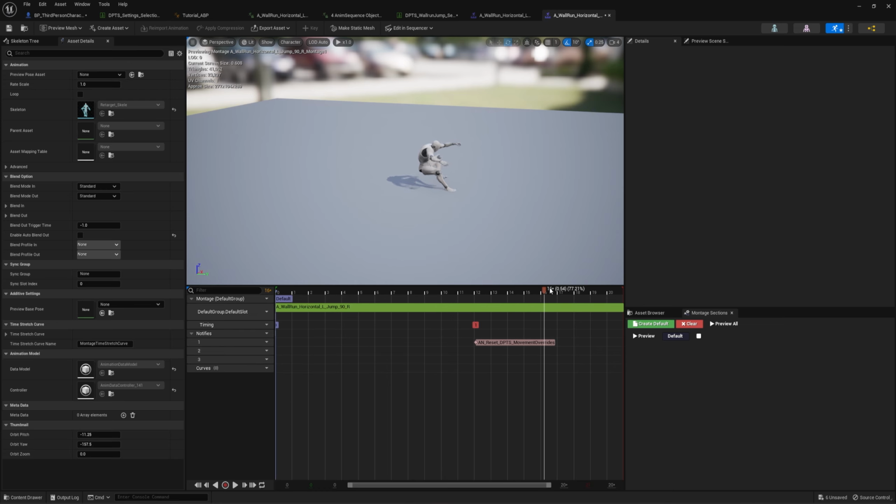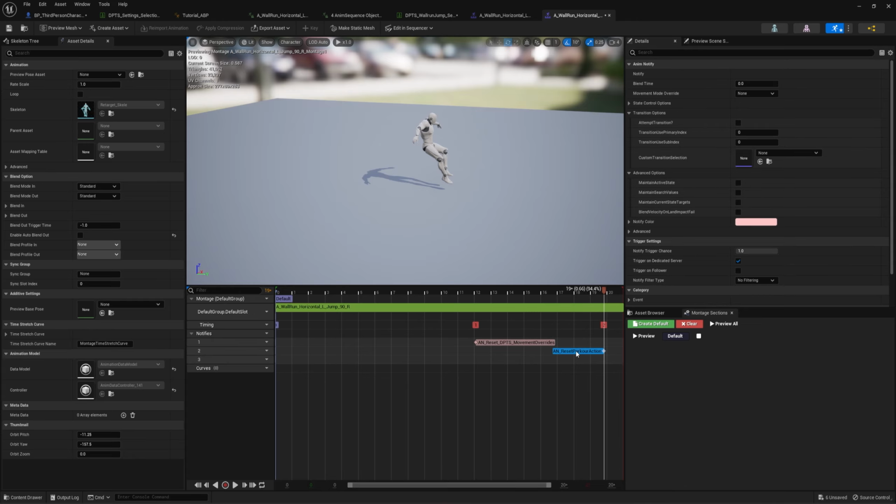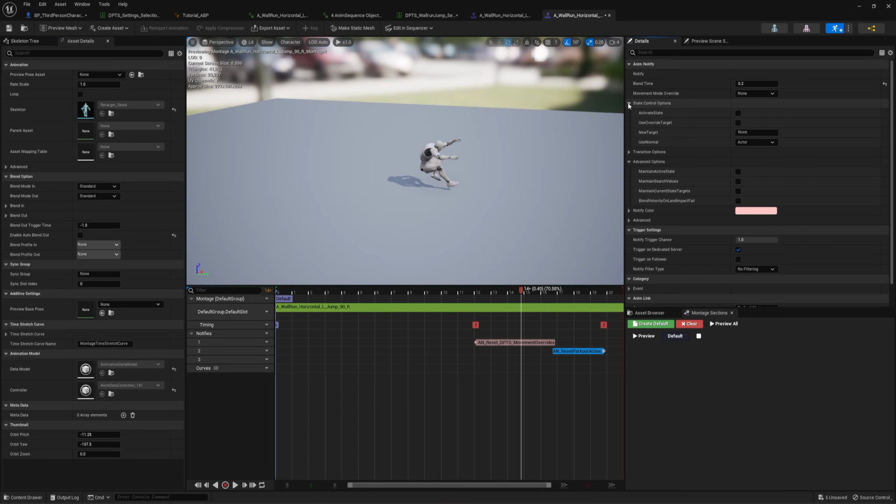And then we're going to fast forward a little bit to right about here, right click, add notify, and then we're going to do just the reset parkour action. So we're just doing a reset of movement and then reset of the search. So we'll set the blend time to 0.2, and we're not using any transition options or anything on this one, so we're just going to leave those blank.